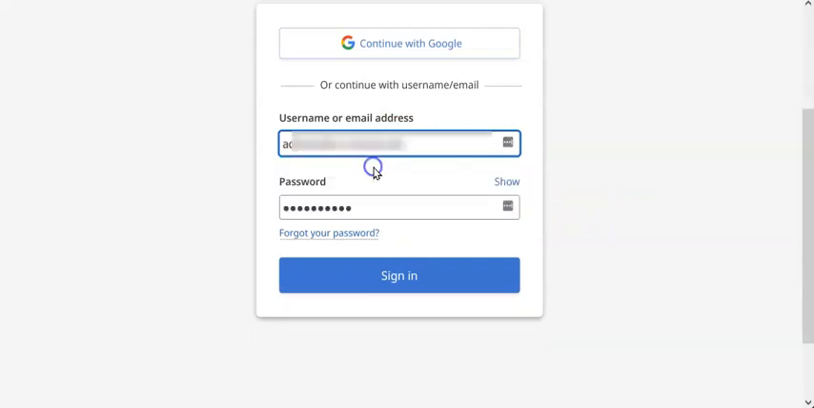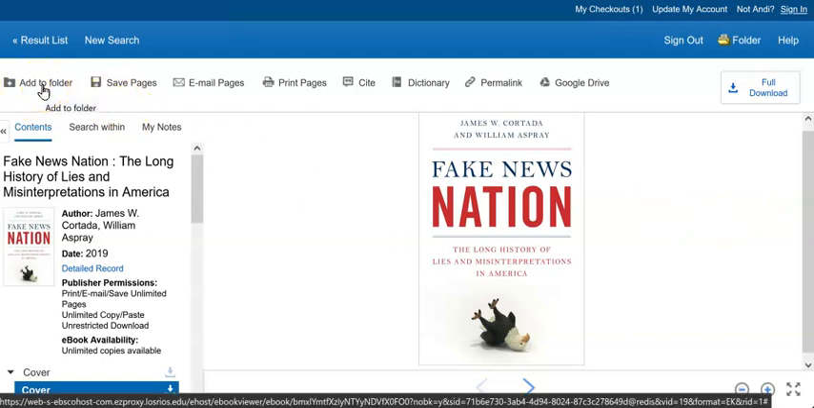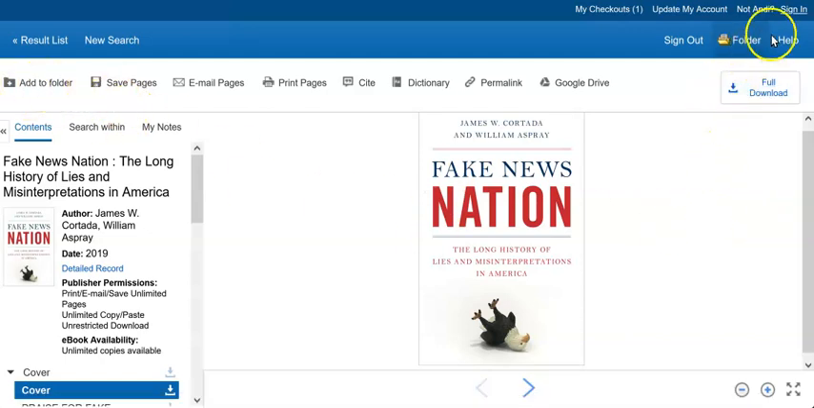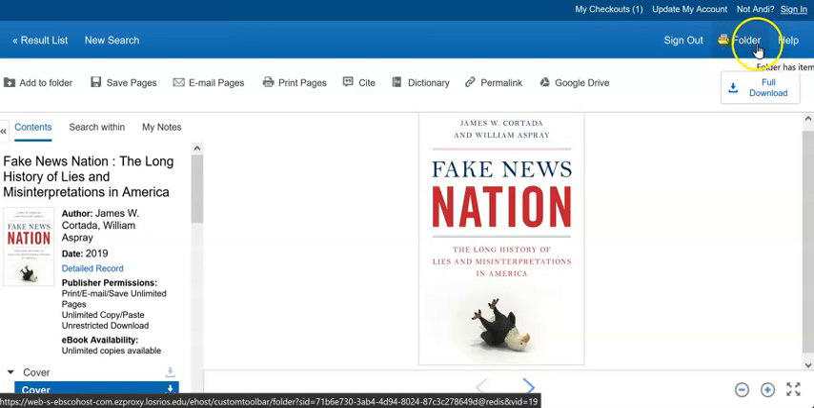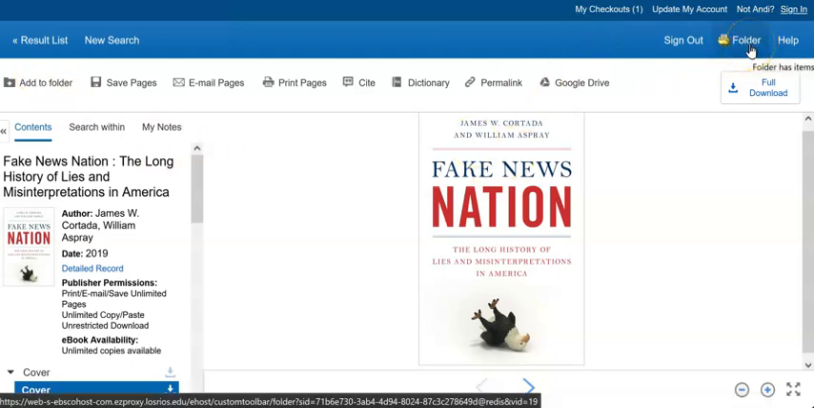When you create your account, it can be any email address or username. It doesn't have to be your WID and the same password, although you can do that if you want to remain consistent. Now that I'm logged in, there's a couple other tools that I can use. I can add this book to a folder, and that will remain constant in my account, and I know I'm logged in because I see my name up here, and my folders are right here. If I add this to a folder, it's going to go into this area.